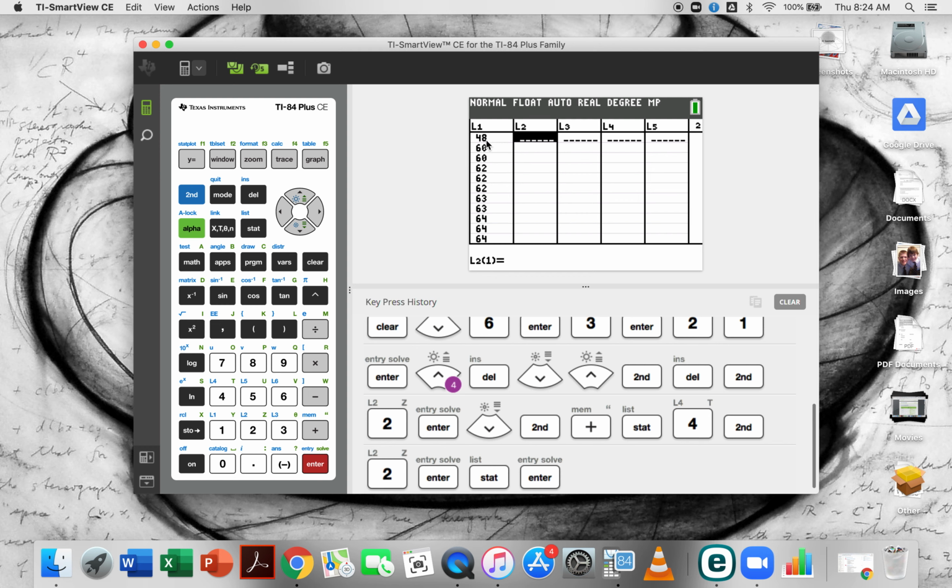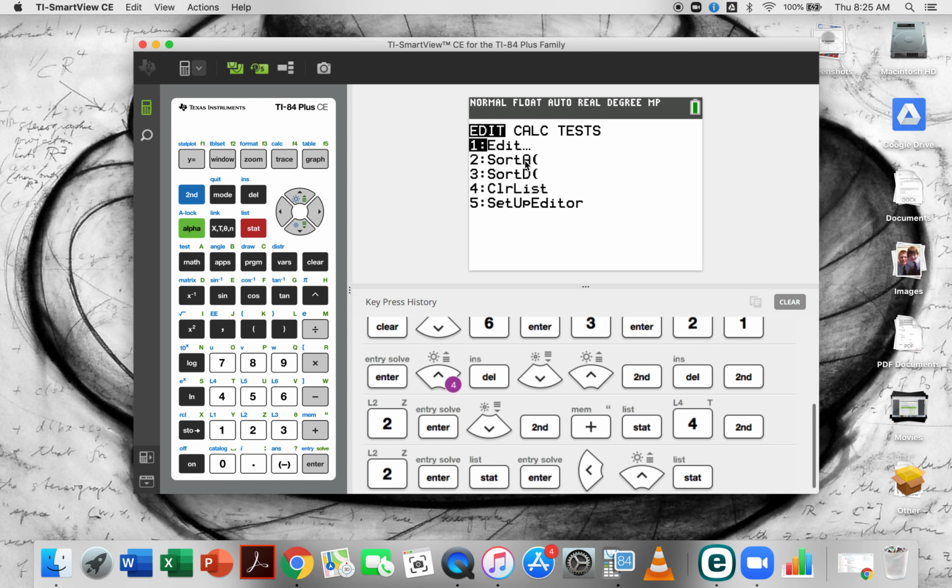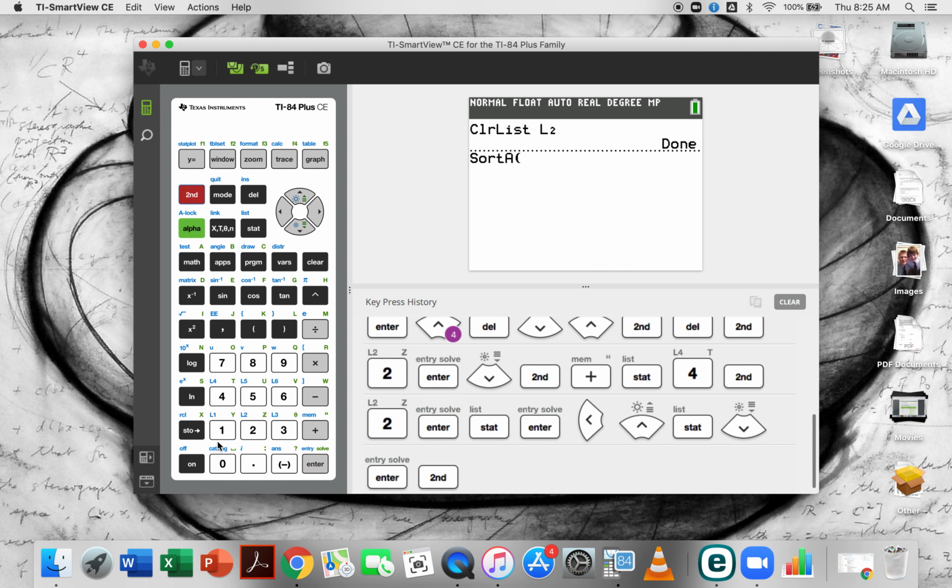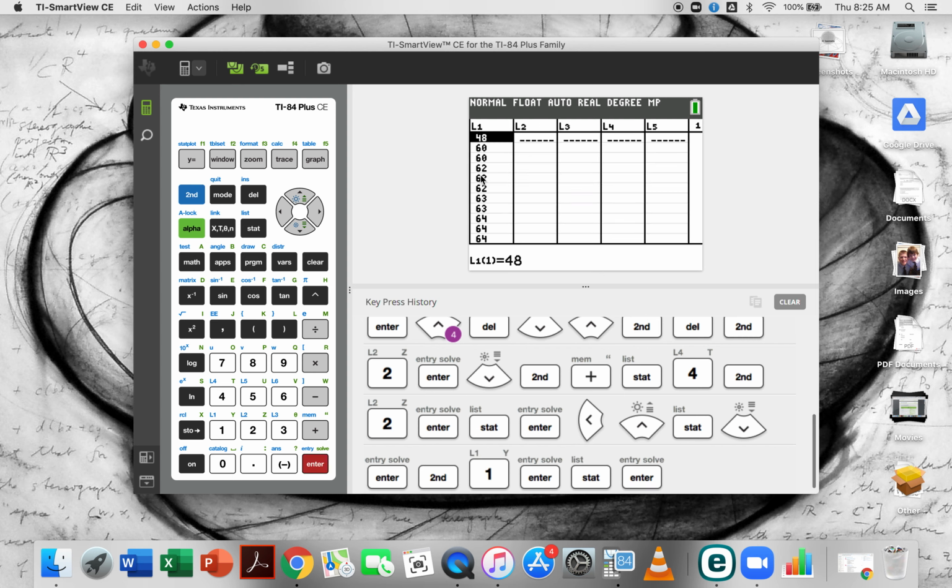So once I have data in my list, and we were doing this earlier this week, I'll show you some things that you can do. I'm looking at data I collected, and let's say I want to put my data in some sort of order. I can do stat. If I wanted to make a stem and leaf plot and put my data in ascending order, I do sort ascending, second, L1, enter, and I go back, and now my data is in ascending order. My data doesn't have to be in ascending order for me to calculate some statistics.